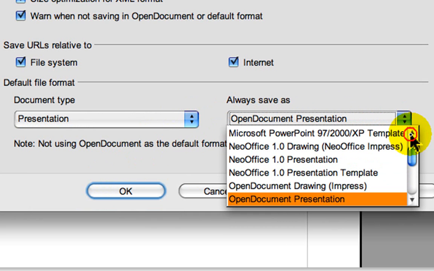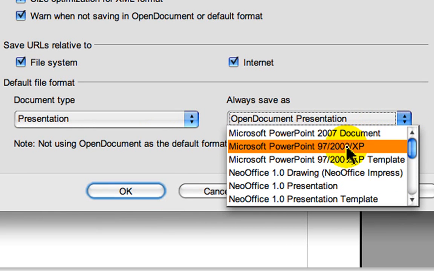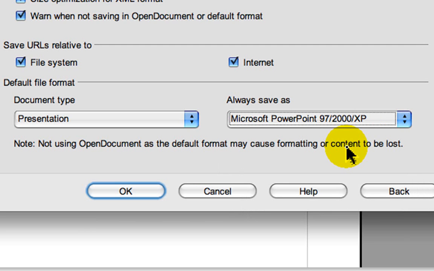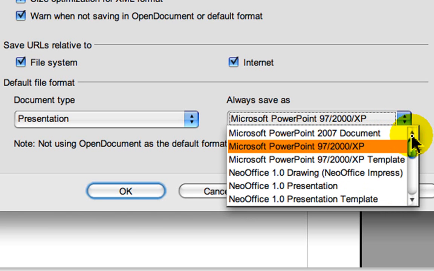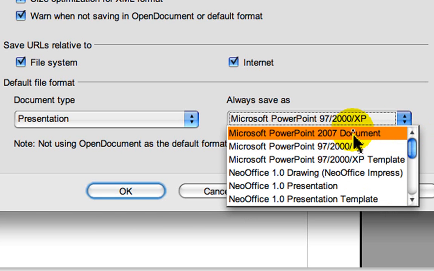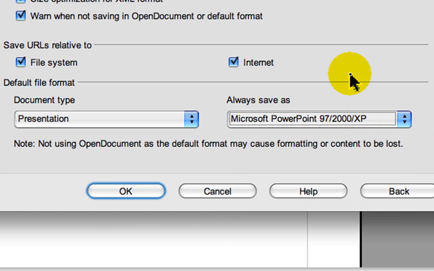And scroll back up again. You always have to go up on this list and change it to the Microsoft PowerPoint 97 2000 and XP. Now you will notice in all of these versions, this newest version of NeoOffice also supports the newest 2007 options from Microsoft Office. It can open and save in those formats. So it works very well.